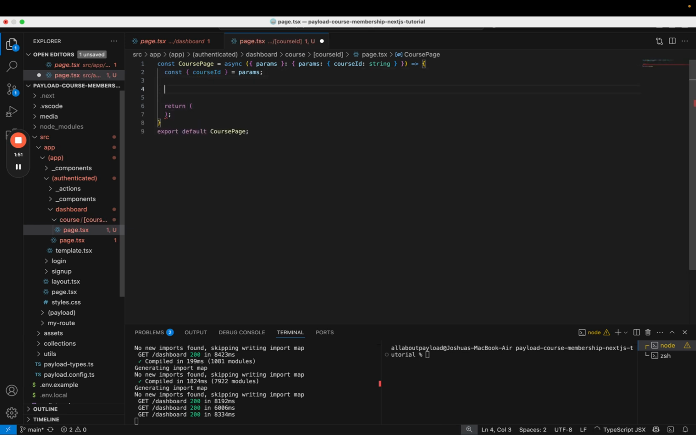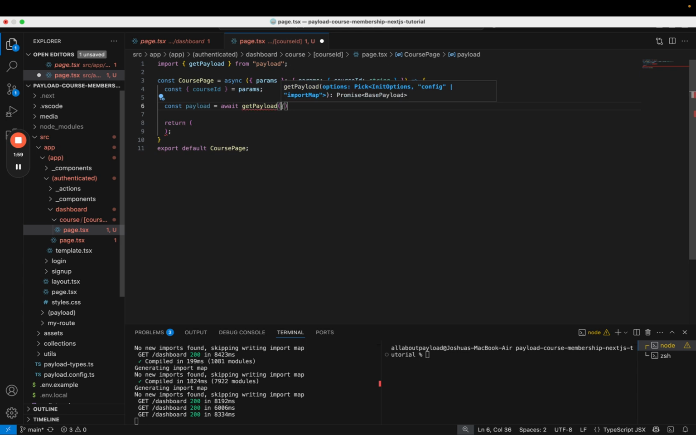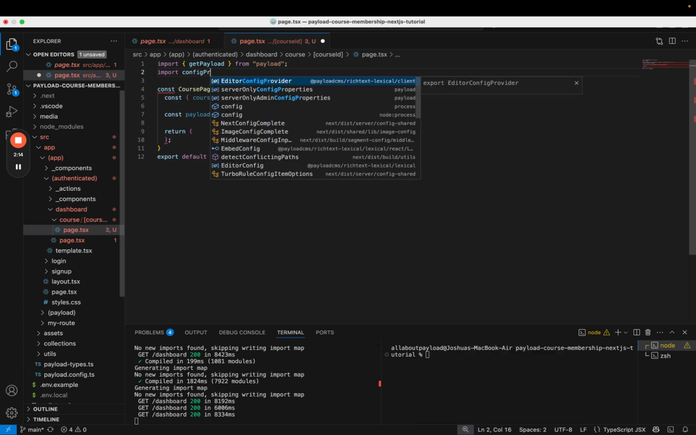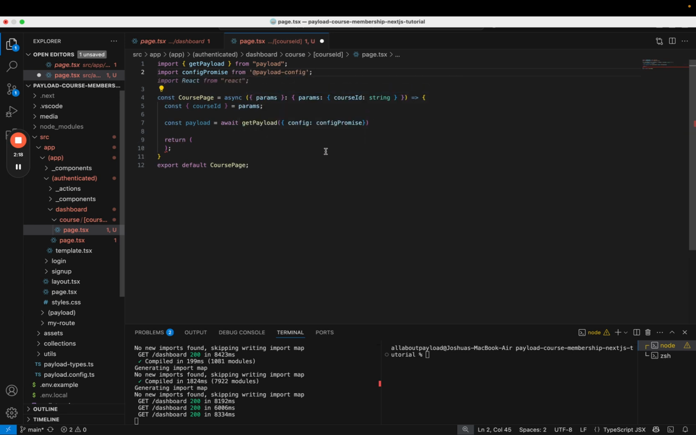And let's get payload. So const payload equals await get payload. Let's import it, and we want to get it from the config promise. So we need in here config and config promise, but we need to import this as well. Let's get import config promise from payload config. Perfect.